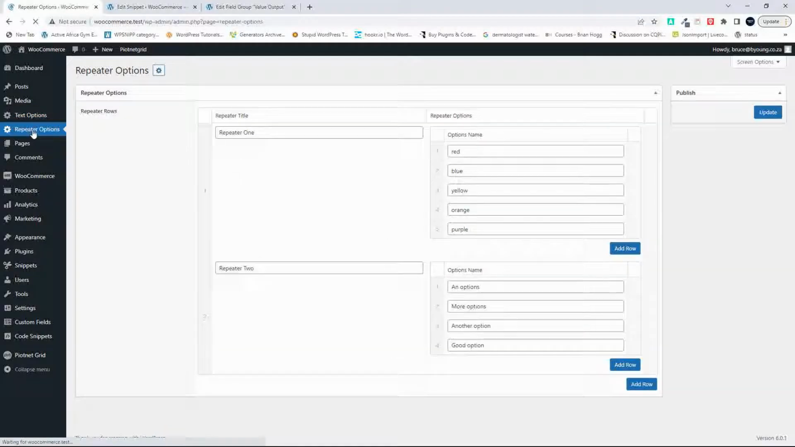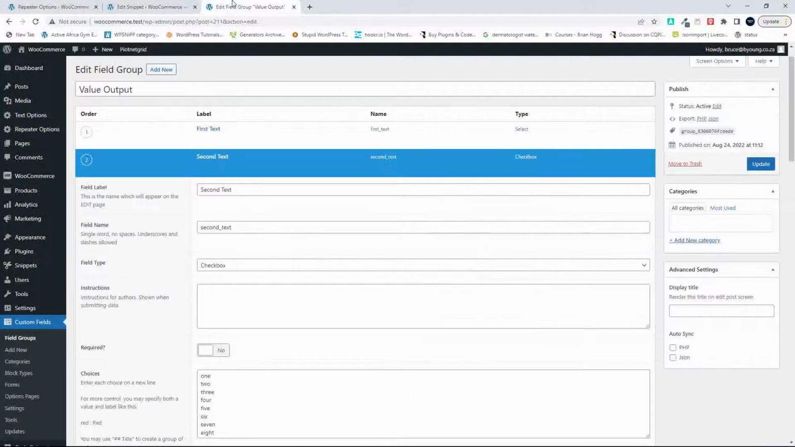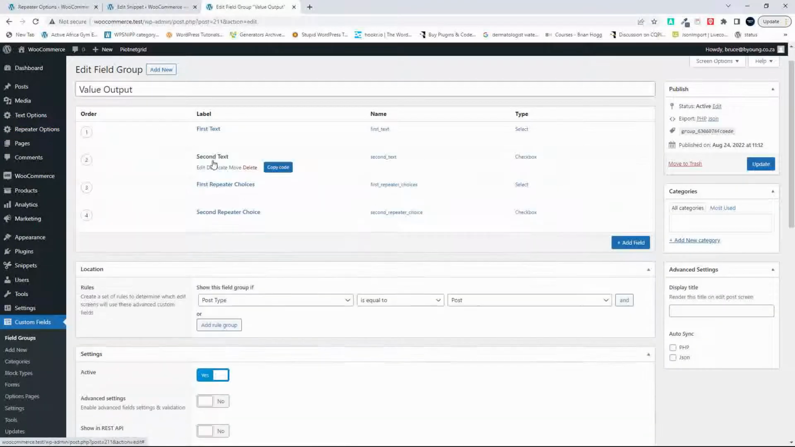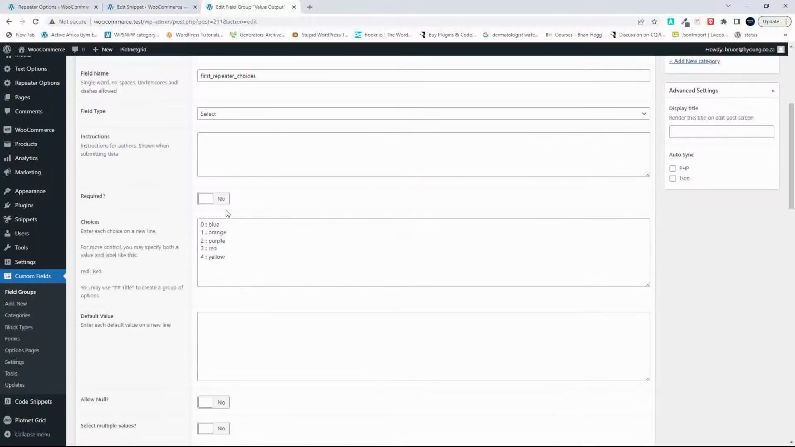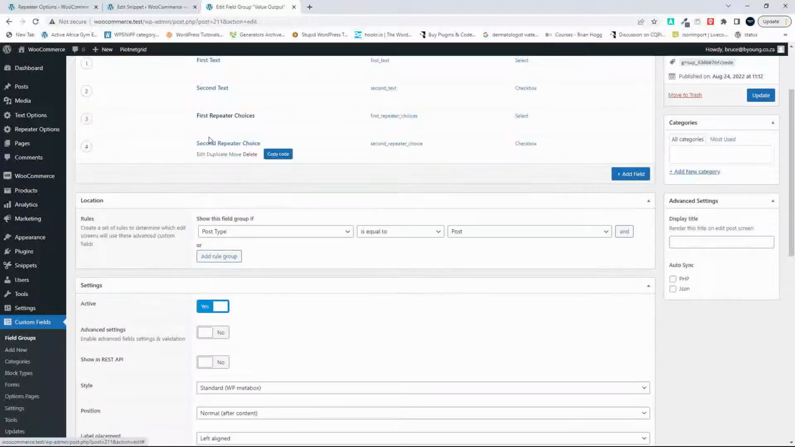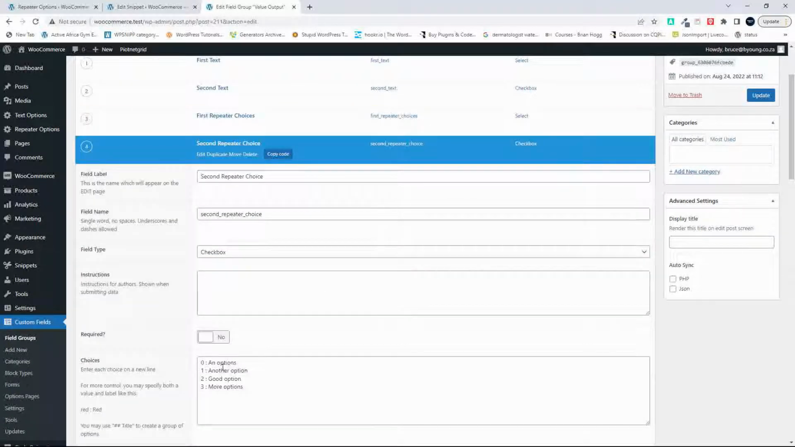When we look at the repeater options, you'll see that I have repeater 1 and repeater 2, and here we have values entered in rows, and you can just add rows as normal, and then when it's output, those are automatically sorted alphabetically. So blue, orange, purple, red, yellow, and an option, another option, but in alphabetical order.